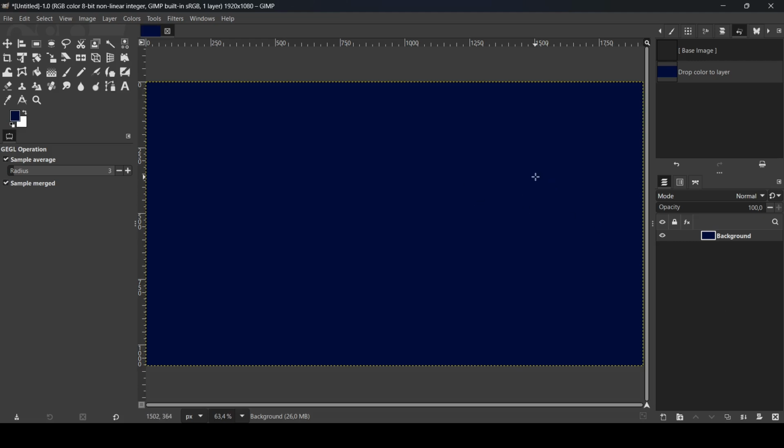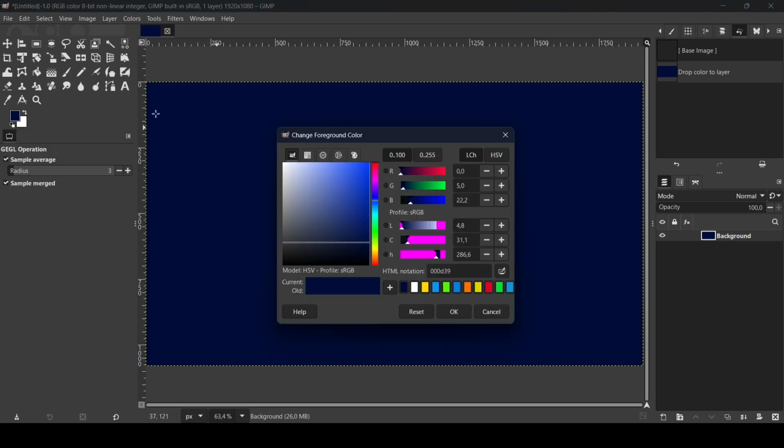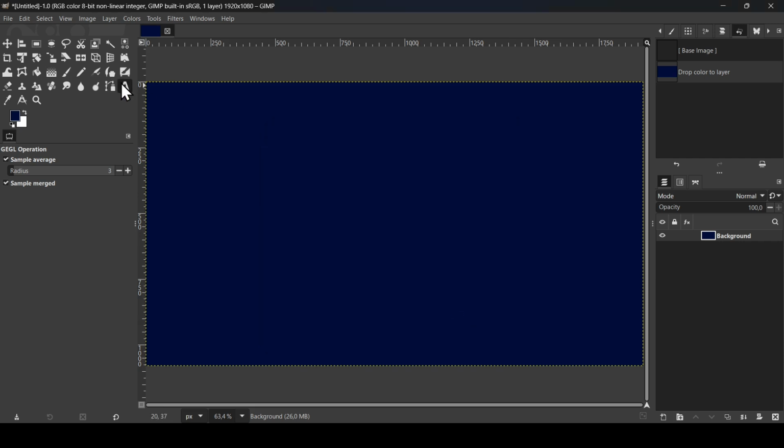So I have already created my background layer. So I use this color here. The HTML notation is 000D38. Press OK. Select the text tool.